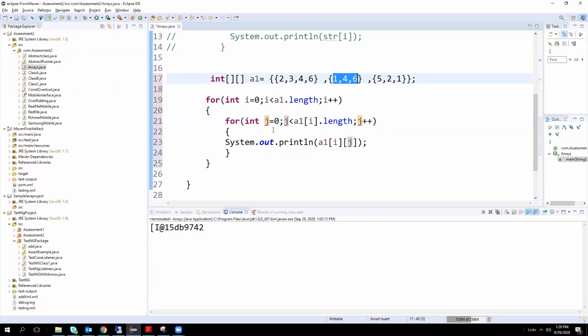This iterates this for loop. After that, the condition will fail. Again i will be incremented, and j will start again from 0. This j will be used for internal array reading. This i will be used for external array index reading.